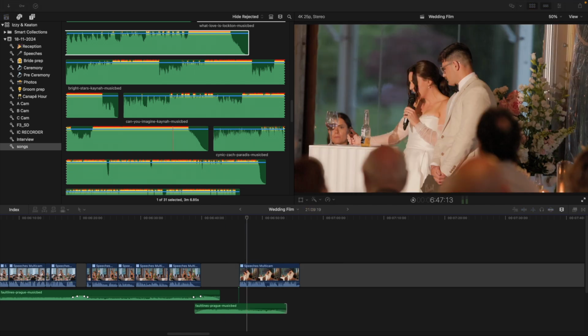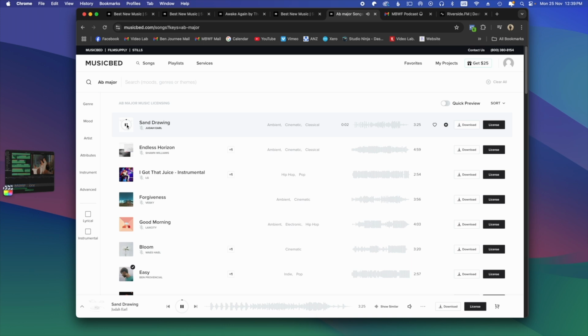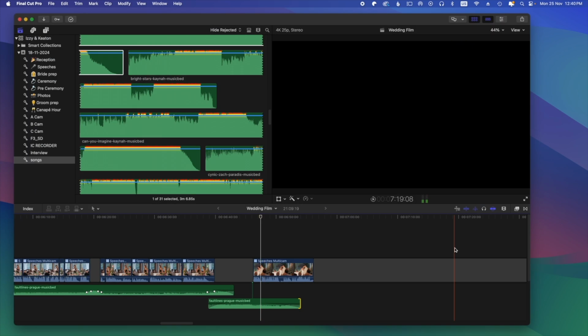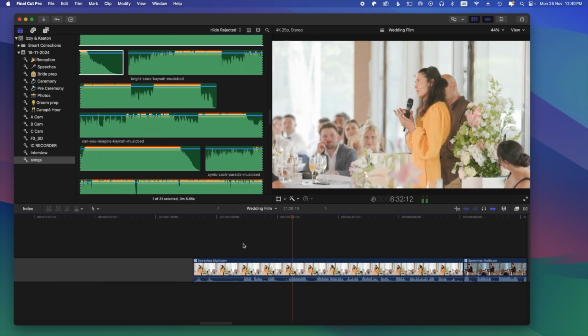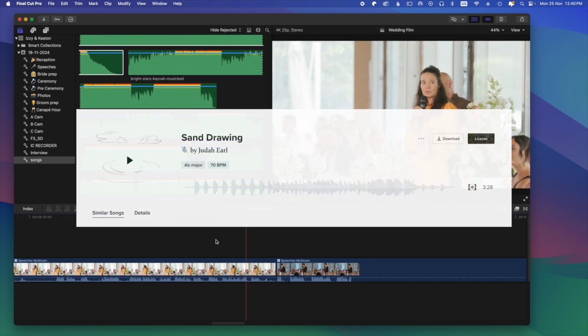So, had a little bit of tweaking to do with the song there at the end, but it's feeling good. So, I'm going to jump back into Music Bed and find our last song. I'm going to find something in the same key as this Fault Lines track, so we can get a really nice seamless transition from Fault Lines into the final song.